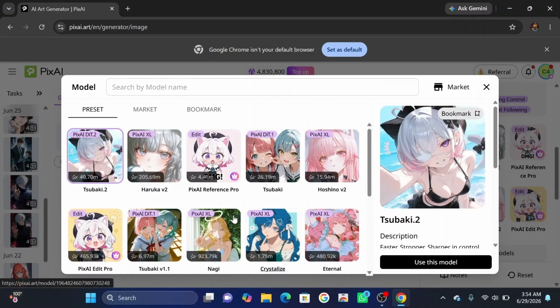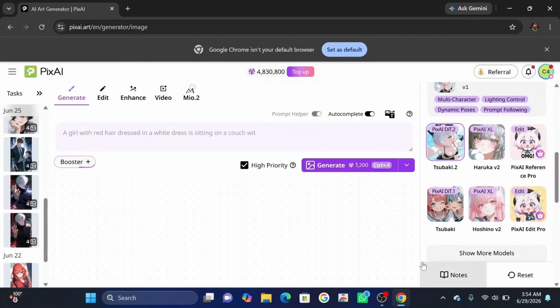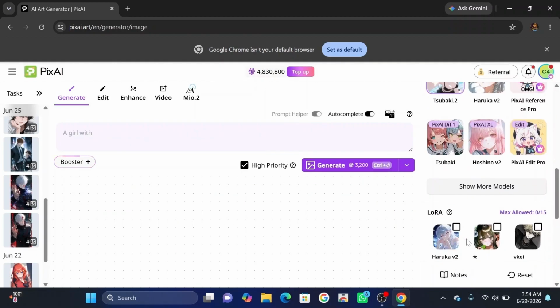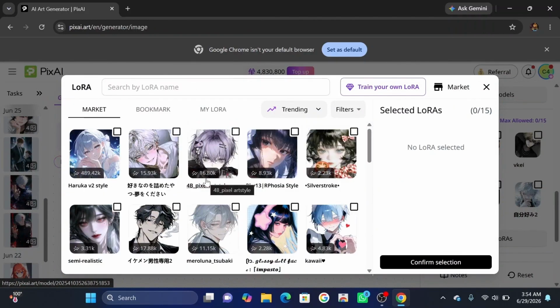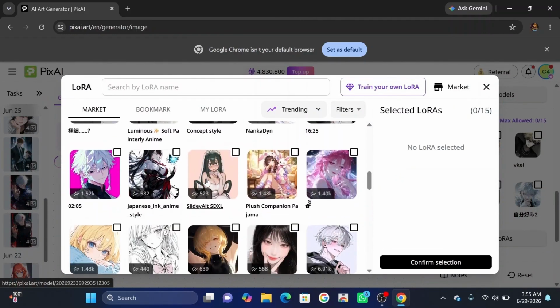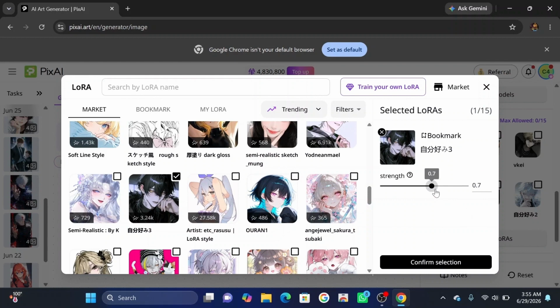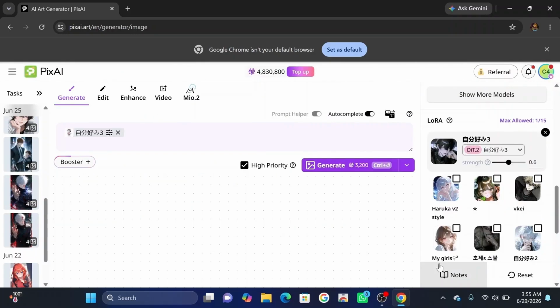I prefer TSUBAKI.2 because I think it's the best. Click Use This Model and scroll down. Here you will see the LoRA option. If you do not like it, click Show More LoRA. Here you will see more LoRAs. Select one LoRA. I selected this one. Click on it. Here you will see strength. Customize it as you want, and when this is done, click Confirm Selection and your LoRA will be selected.